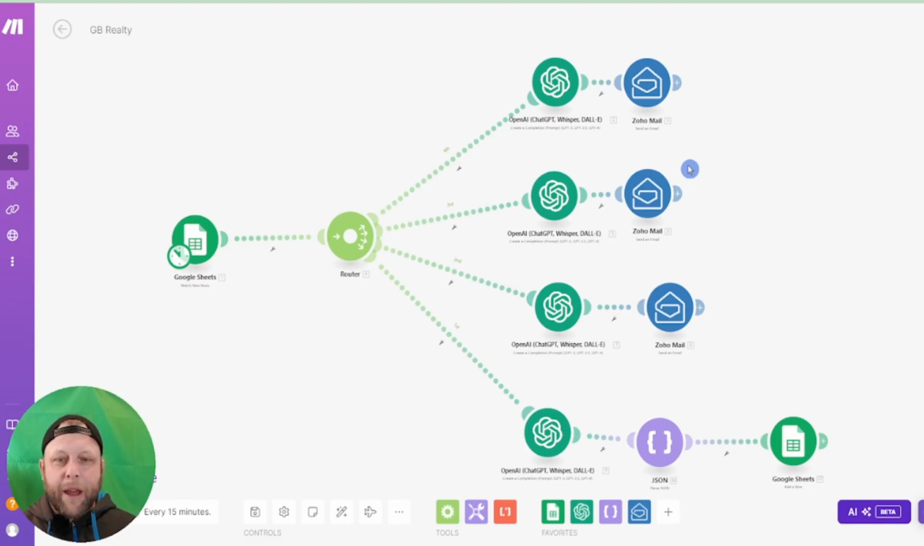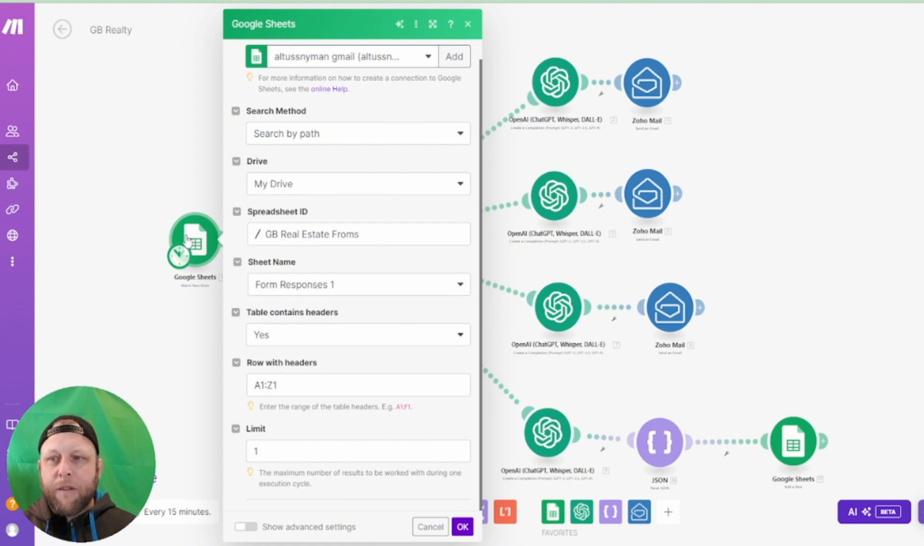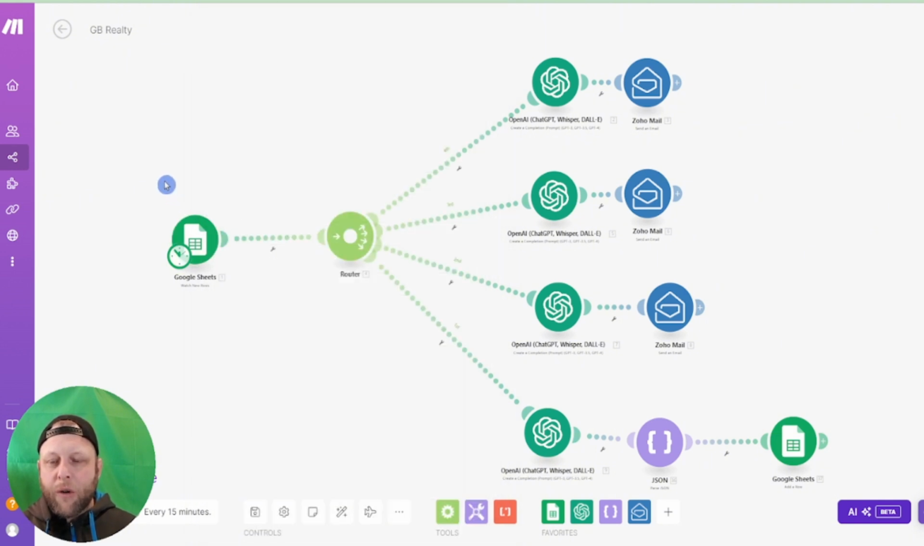So this is what the Make automation looks like. You're going to go from the form that's going to get submitted. It's going to come into a Google Sheet that's going to run every couple of minutes, and what it does is it just extracts that data from the Google Sheet. So it's going to create all that transcript, it's going to take it and it's going to start feeding it to different ChatGPT models.